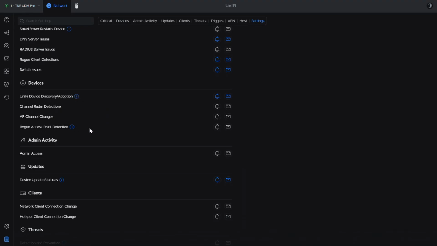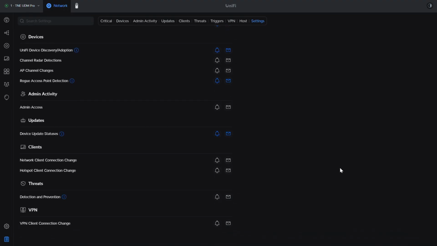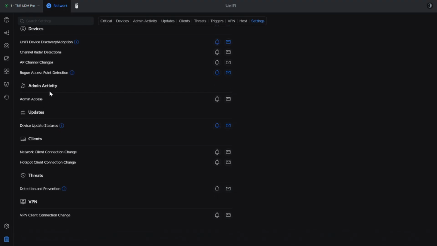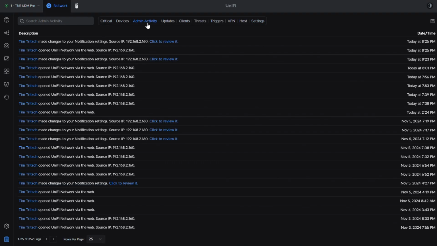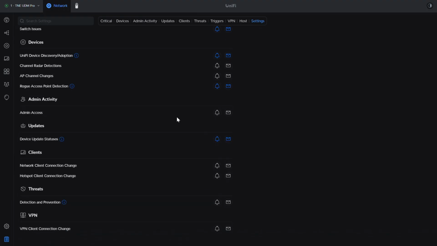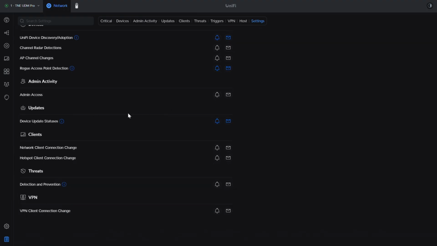So we kind of talked about that a little bit with the rogue clients. You can be alerted if your system actually picks up rogue access points, okay? And actually, I'm going to turn that on too, just to kind of see what alerts I get for that, because I'm curious. All right, so then you got admin access, right? So if someone accesses the network, so if I come over here in the network admin activity, you can see Tim Tritch did this, Tim Tritch opened Unified Network. If you had multiple people that had access to this, you would be notified of that if you had these turned on. Again, I'm the only one who does anything on mine.